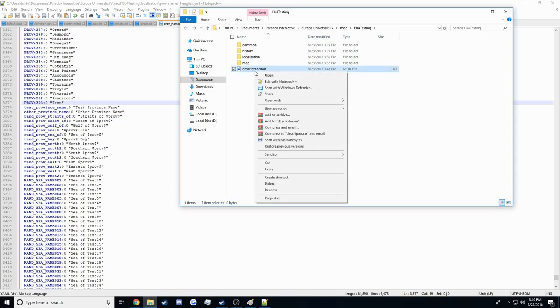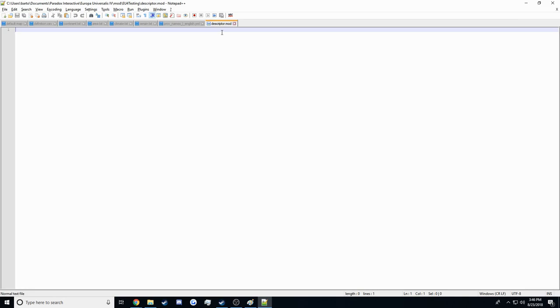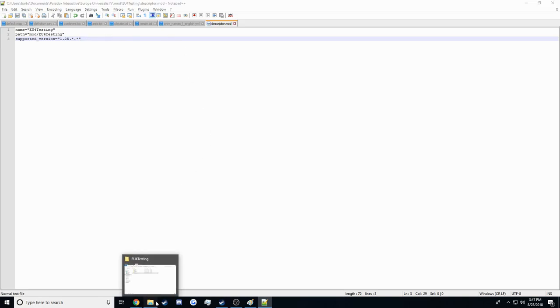And now, we're going to want to edit that file with Notepad++, and what we're going to want to type in is name equal quote, now the name of our mod, which is EU4 testing, close quote. Then we create a new line, path equal quote mod slash, and this will be the file path for our mod. So we're just going to name this the same thing, EU4 testing. As you can see, it already pops up. Then the last part is you want to type in supported underscore version equal quote 1.25 point asterisk point asterisk close quote. Basically, this will just make sure that the mod doesn't say it's outdated before we start the game. So we'll save this, and we can go ahead back into the folder.